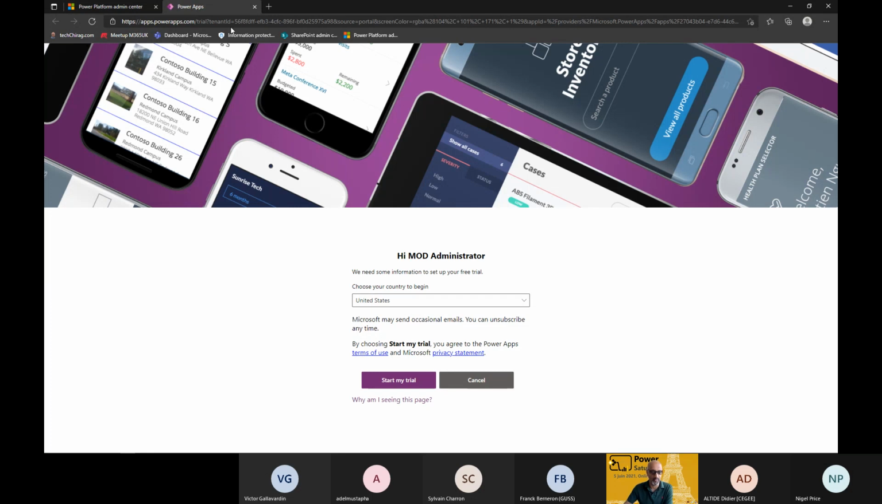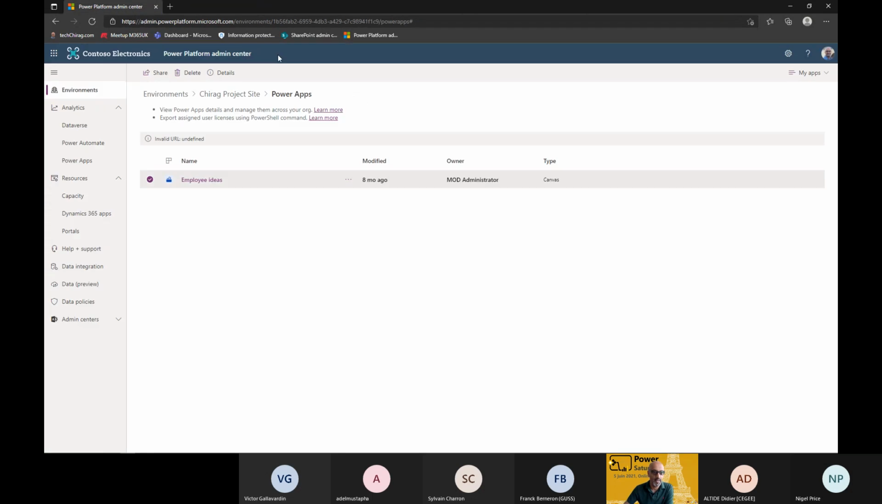But obviously, I'm not going to go through that wizard here. So that's how you would get to, from an administration perspective, to be able to check out those apps.